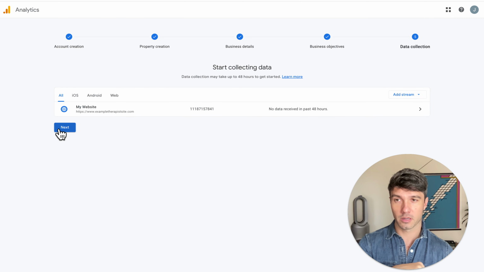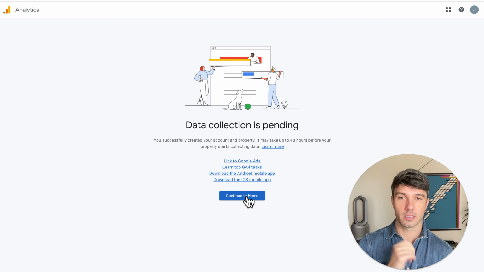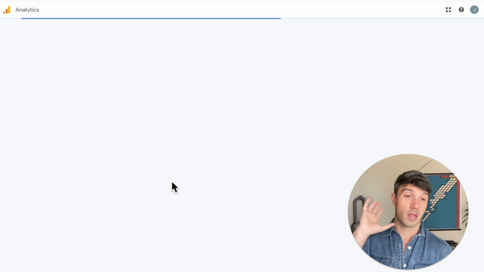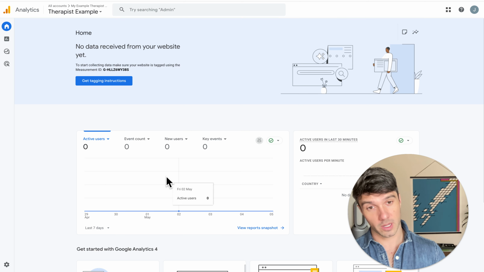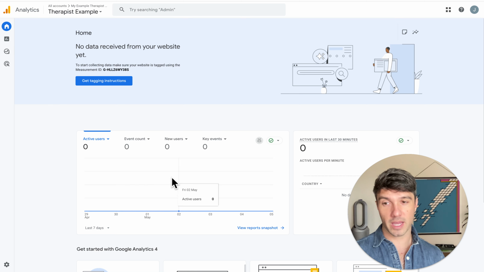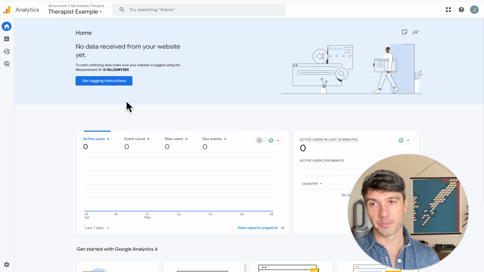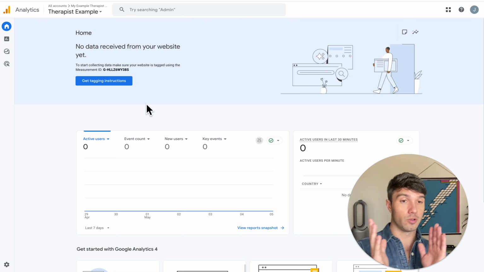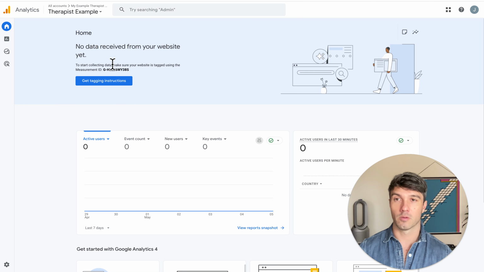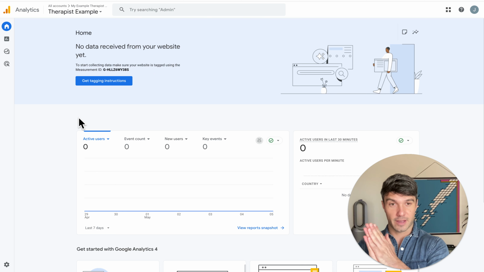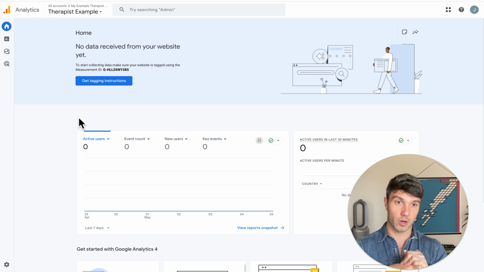Close out of here, go to next. I'll say continue to home. And this is what analytics is going to look like when you log in. And over time, more data will be added here into this little dashboard. If for some reason you didn't copy the Google tag code or you need to get it later, it will always be right here. So I already have that code copied on my clipboard, and then in the next video, I'll show you where to put it in Squarespace.